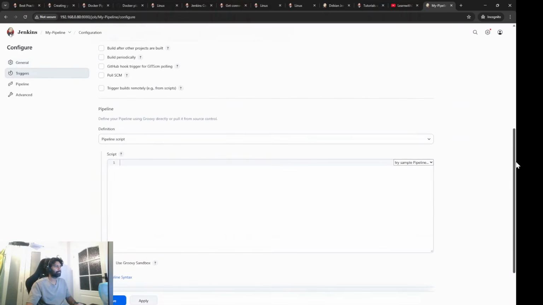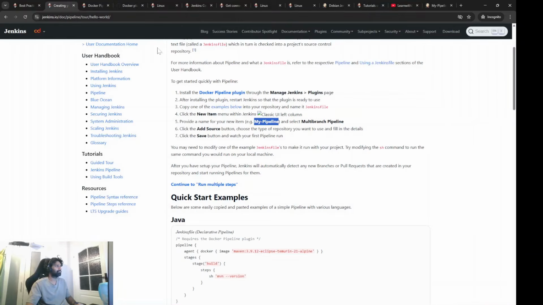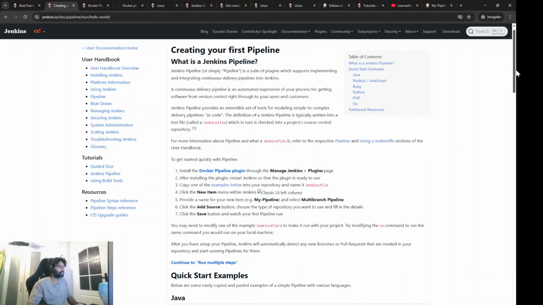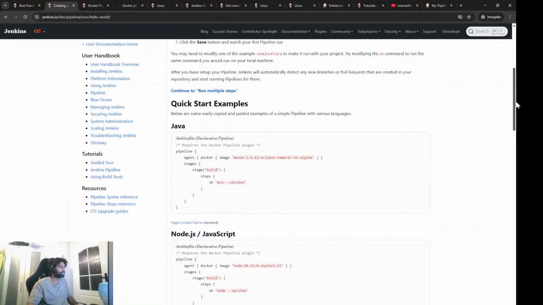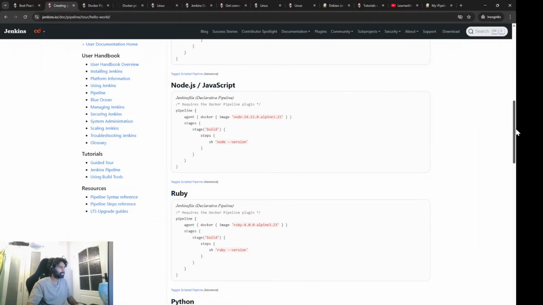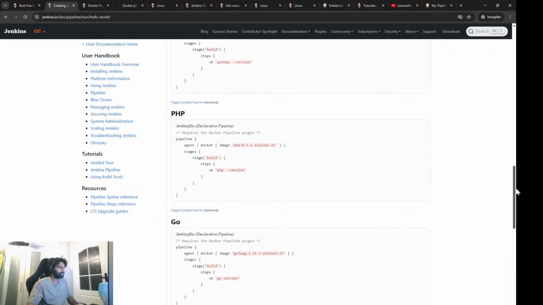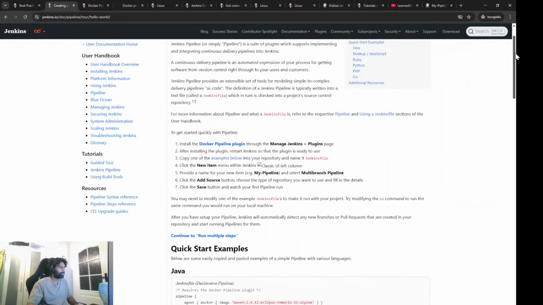And here we have many steps. So here it says click add source button, choose type repository. Okay, I am not using any kind of GitHub repository. That would be, let's say, too complex. So let's see if they have any other easier versions. So let me scroll down a bit.